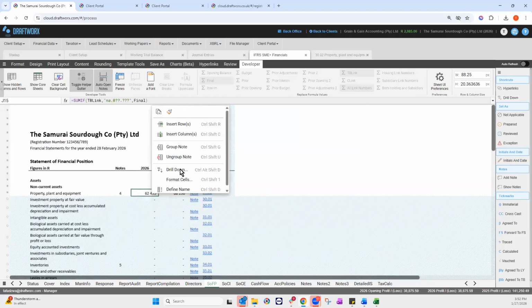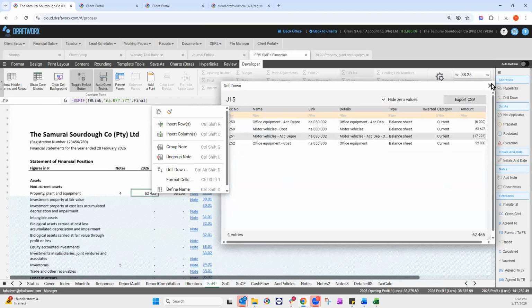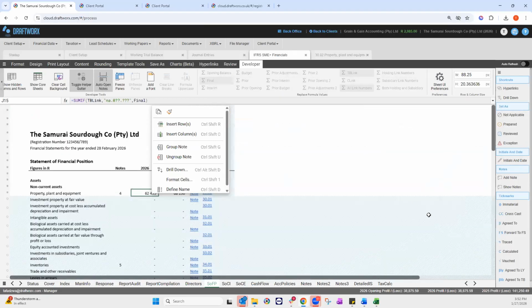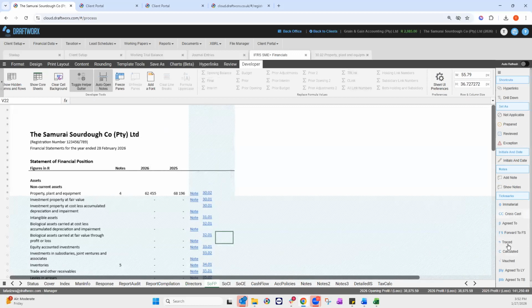So if you don't want to right click and select drill down, you can always click the button here. It opens up the drill down and you can view that drill down and export it if you need to. Here on the right, you can mark off this document as prepared, reviewed, etc. And you can add notes. We also have tick marks here that allow us to specify an item, whether it's been agreed, etc.